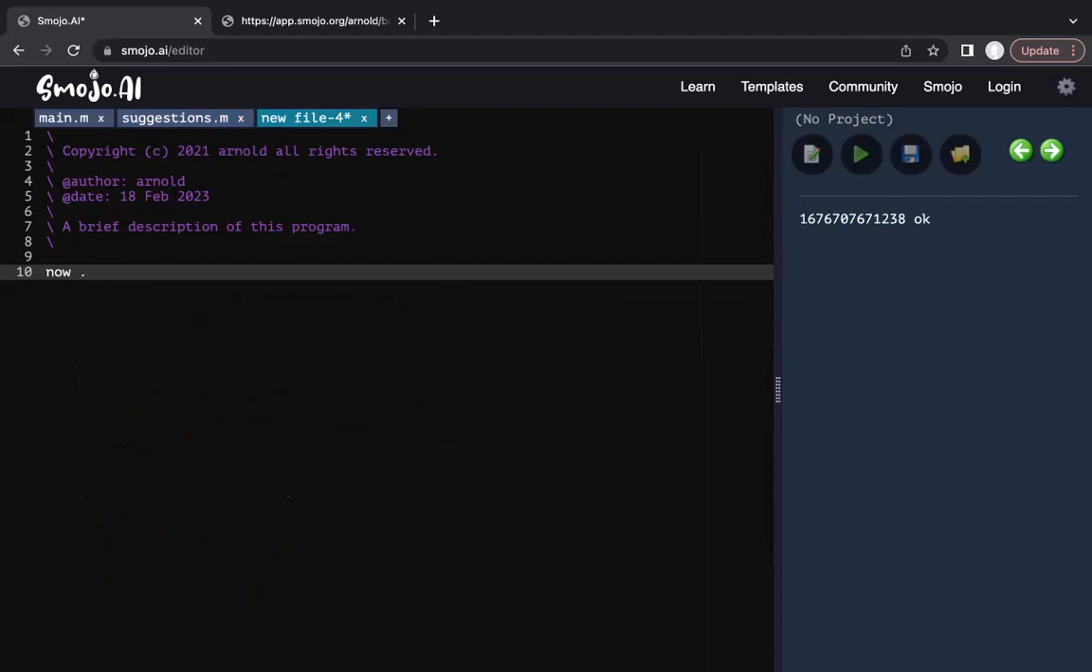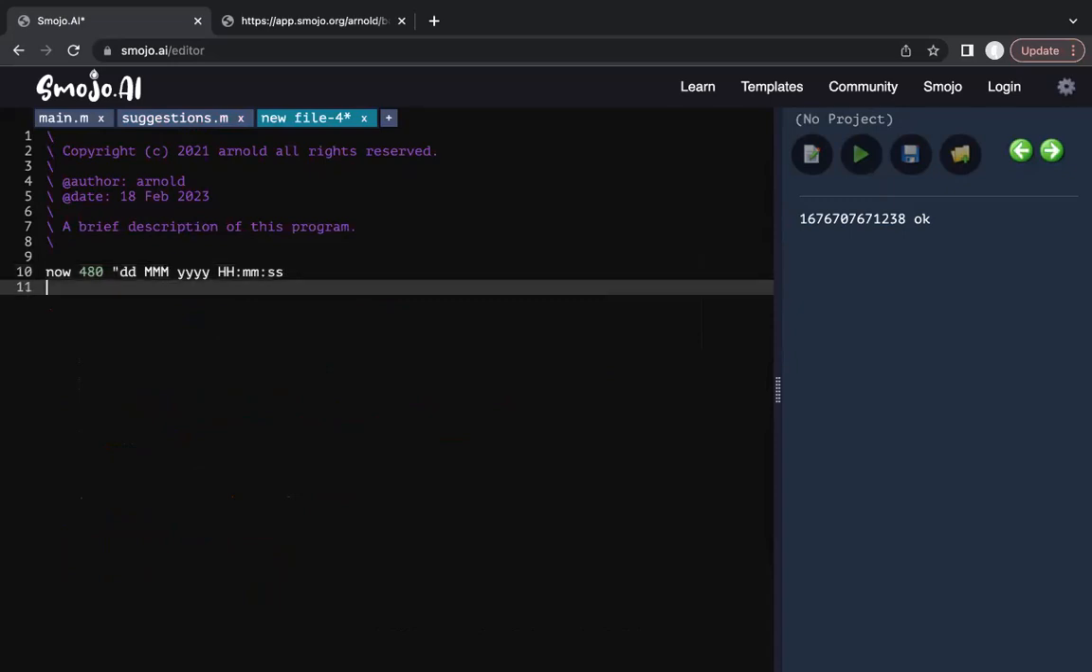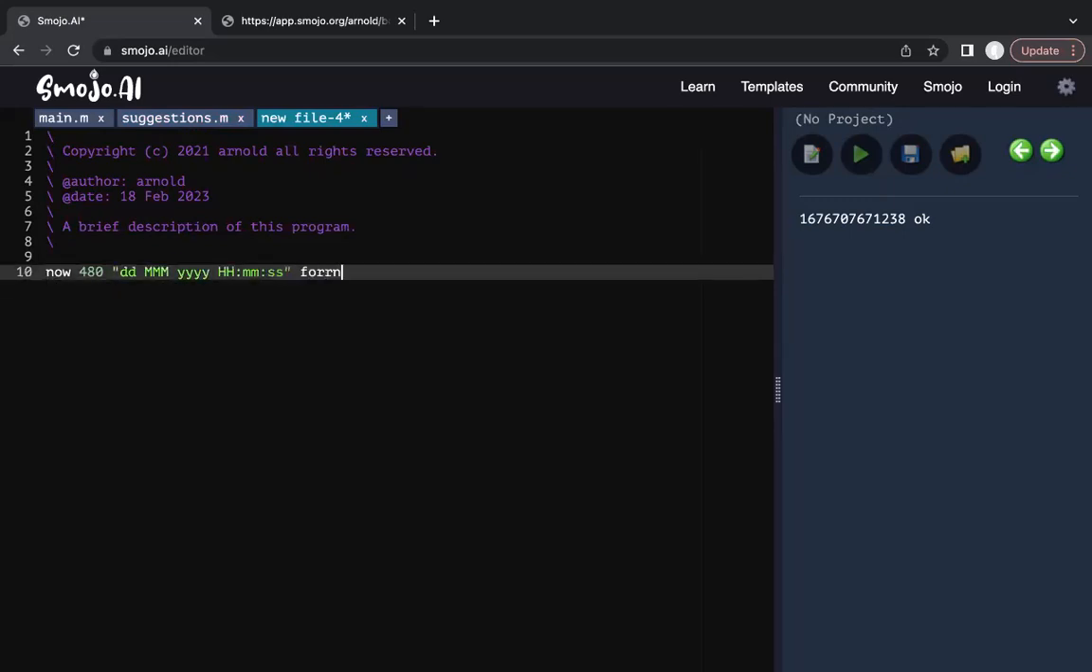I can do, again, like I did before, now 480, day, month, year, hour, minute, second, format, time. All right, and it gives me the time. And if I run this again and again, you can see the seconds are changing. It gives me a new now each time. So now means the current system time. Okay, now I want to change that.